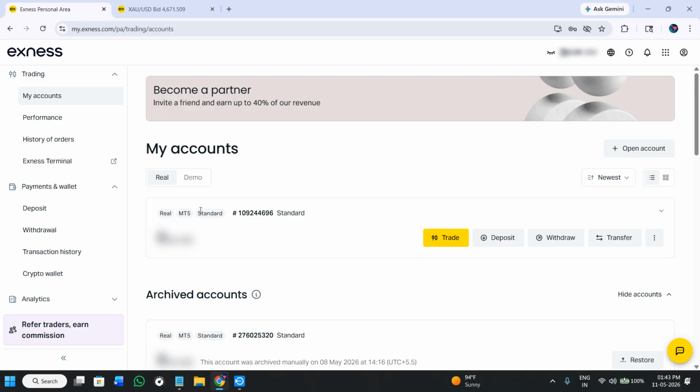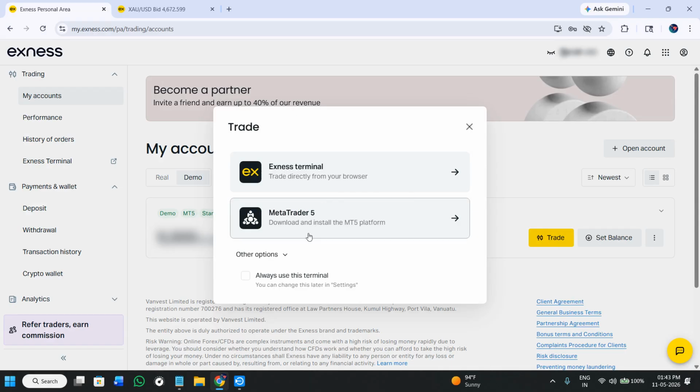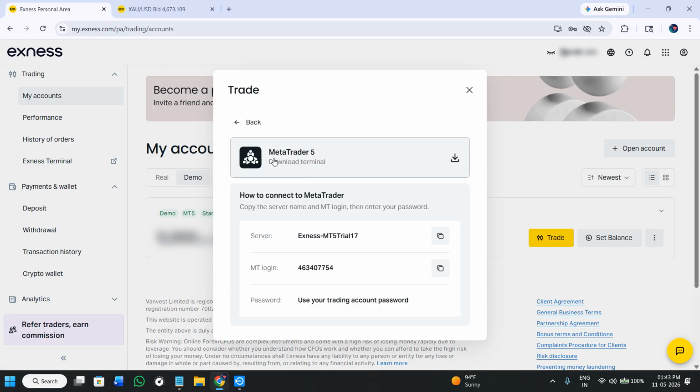Now, when you log in into your account, you are going to see your real and the demo accounts available here. So simply select the account that you want to open. Afterwards, you just have to select either the Exness terminal or the MetaTrader 5 terminal. If you select the MT5 terminal, you need to download the MT5 application on your PC. Then simply provide all of these login credentials in order to basically open the terminal.